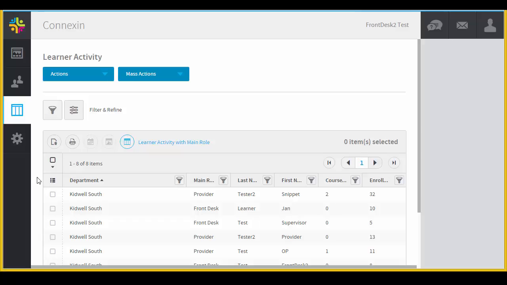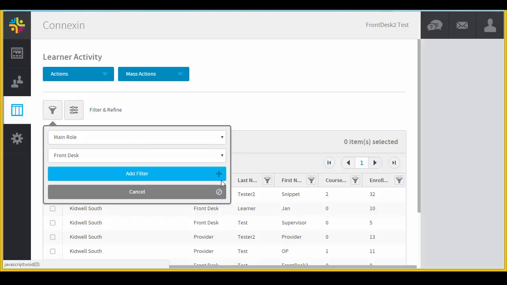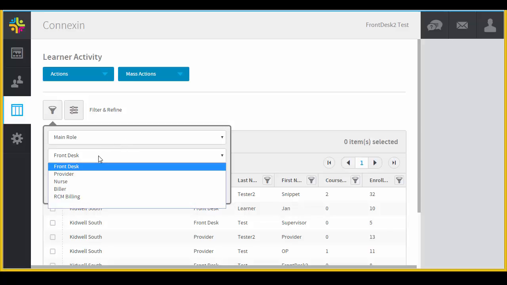You also have the option of filtering the report to show you specific information. If I wanted to go ahead and filter by main role, I could click on the filter icon to the right of the main role column, and that's going to automatically pull up a filter. It will select main role for you since that's the column that you selected, and you can go ahead and click where it says front desk to see all available options that you can use to filter the report by.